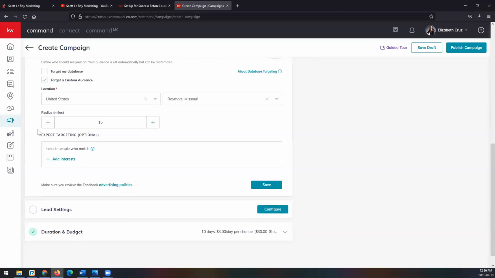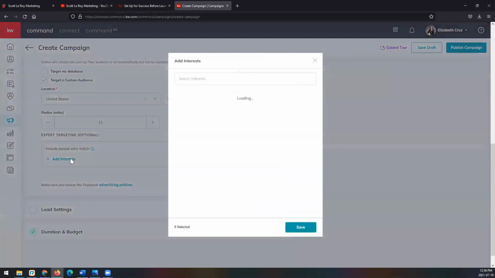And next section is expert targeting. So adding interests here will expand your audience to include more people. So you can just simply click the blue words for an embedded pop-up.